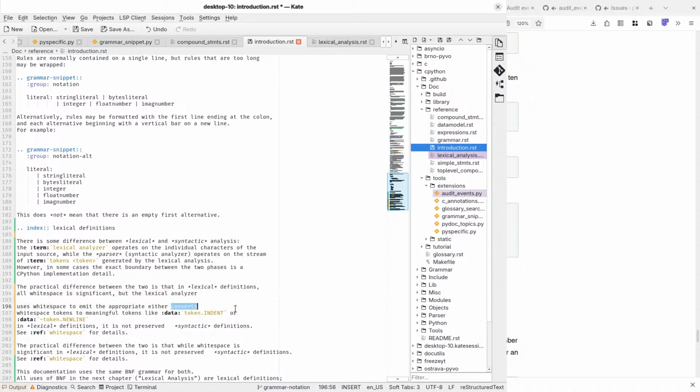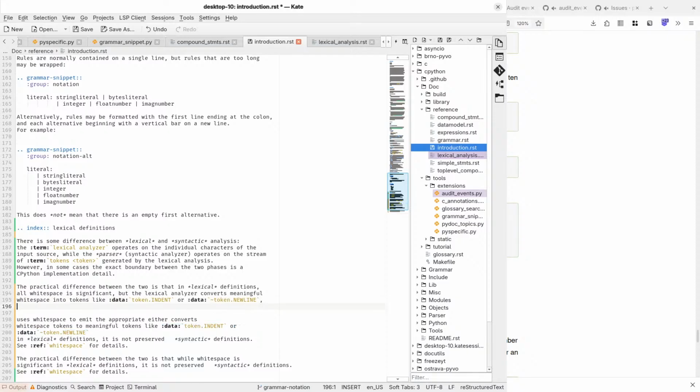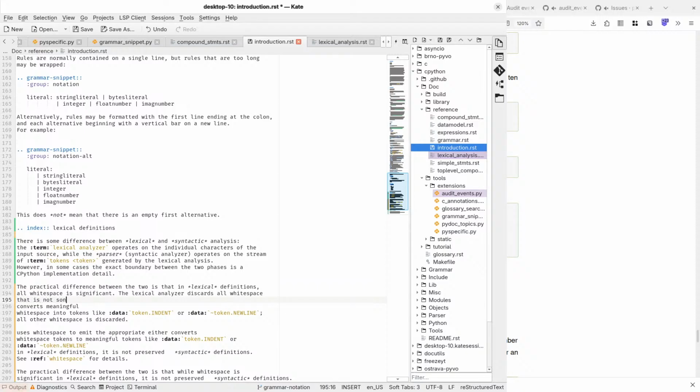So lexical analyzer converts meaningful white space to tokens like this. Or maybe start with discarding. The lexical analyzer discards all white space that's not part of tokens like these. That work? Oh, that's good. Yeah, start with like the general thing. White space is generally thrown away.